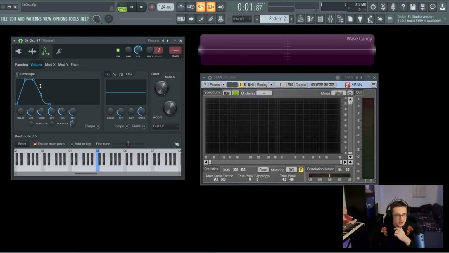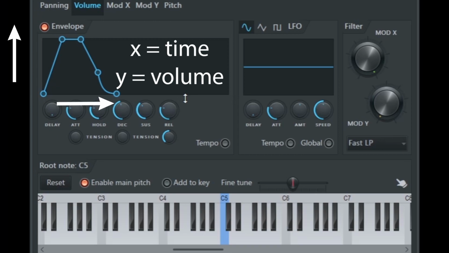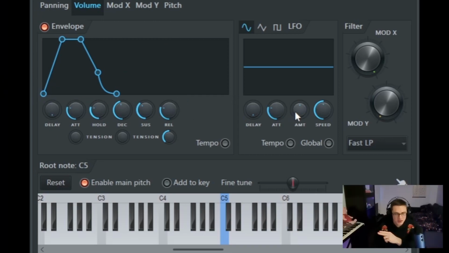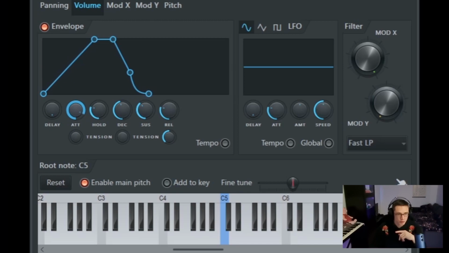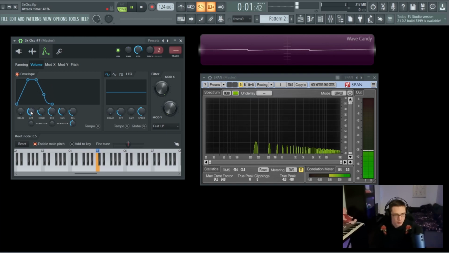So right now it's deactivated. Once I activate the envelope, the sound will react to the envelope. And basically it's on an X and Y axis. On the X axis is time, and on the Y axis is volume. So as you can see right now, if I do it like this and I play, what should happen is no sound in the beginning, and then increasingly over time it will augment in volume.